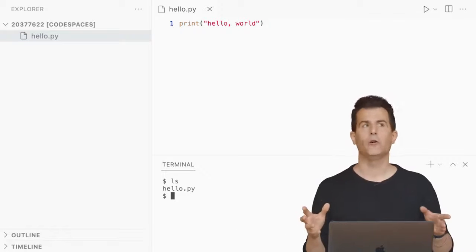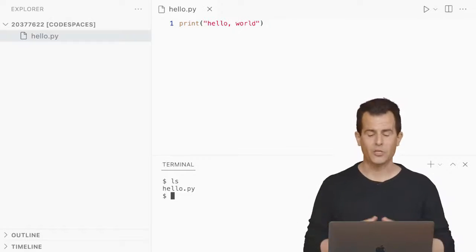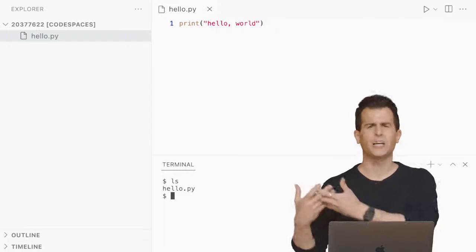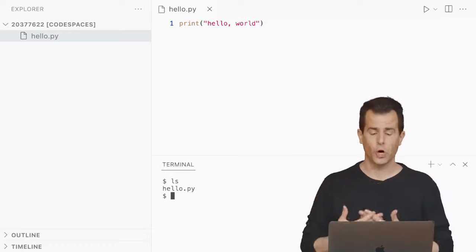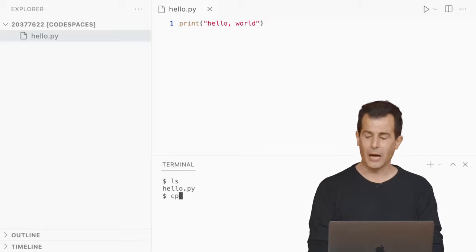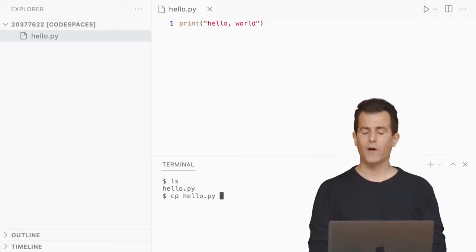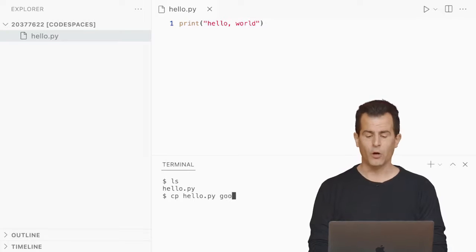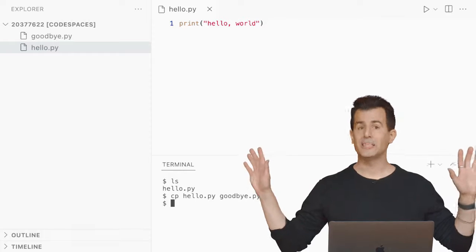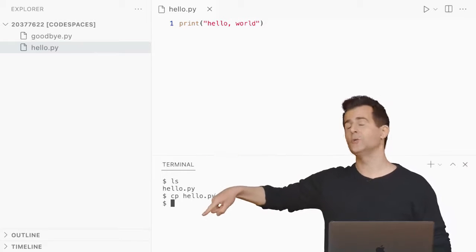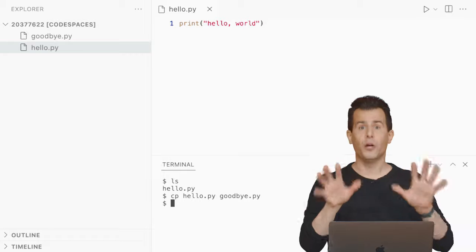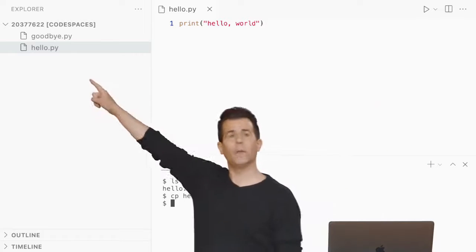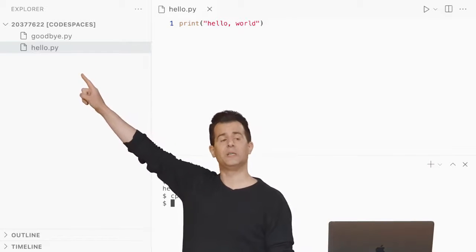Let's make a copy of this file and call it goodbye.py, in anticipation of writing a second program that says goodbye world instead of hello. I'm going to do cp for copy, then the first name of the file, hello.py, then a space, and then the new name for the new file, goodbye.py, enter. And now notice nothing really has happened, and that's generally a good thing. If you don't see an error message down here, you've done well. But you do see graphically up here that both files now exist.